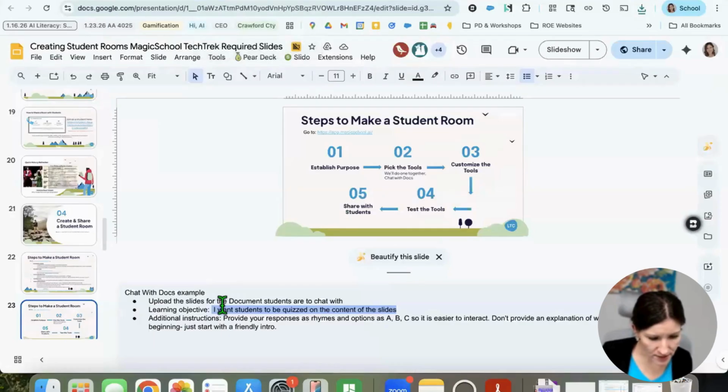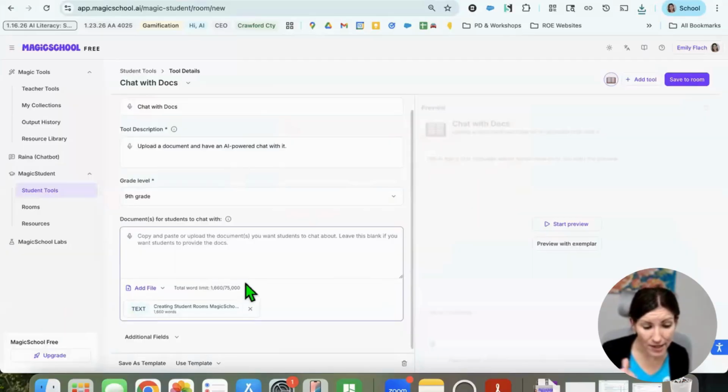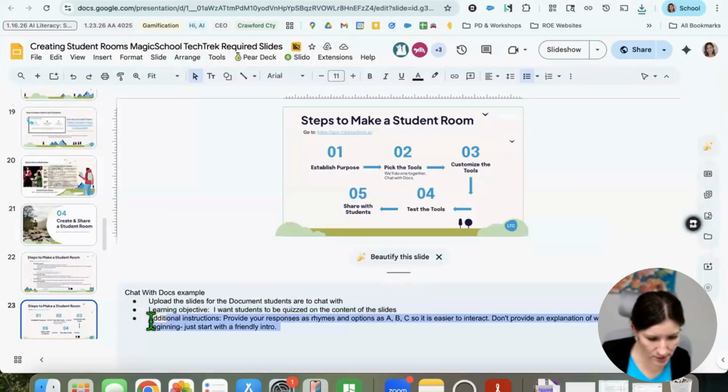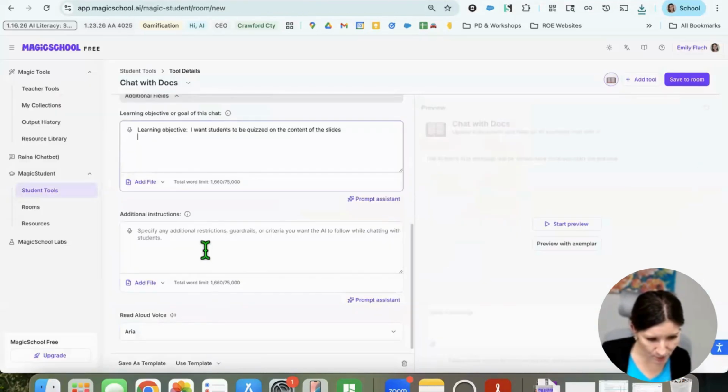My learning objective is that I want students to be quizzed on the content of these slides. That's what I want them to do when they're chatting with my slides. So the slides you guys are seeing today, you're going to be able to go chat with them, or my students are going to be able to go chat with them. Okay, so my learning goal is I want students to be quizzed on the content of the slides. Additional instructions. Sorry, I'm copying and pasting. I already had this typed out.